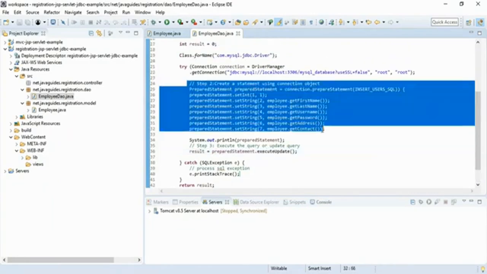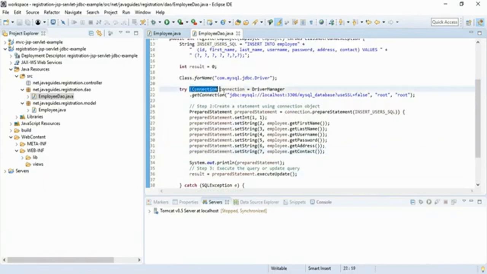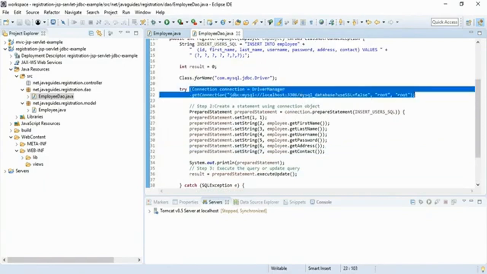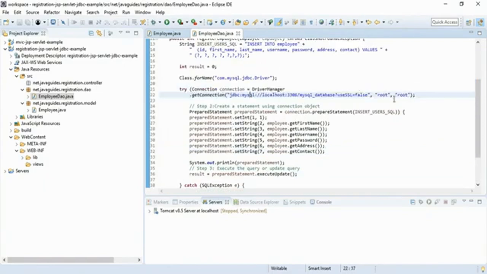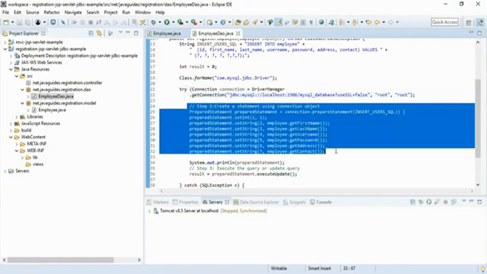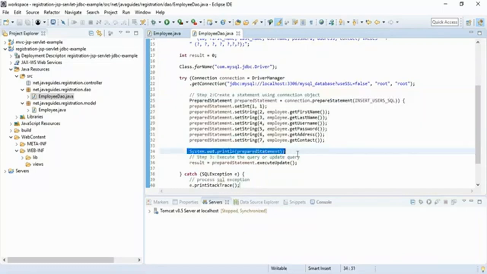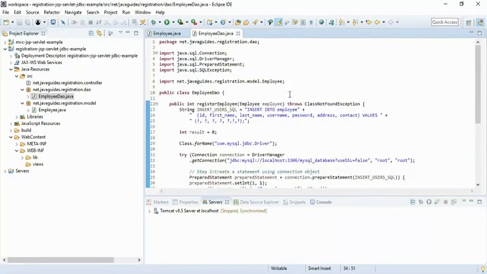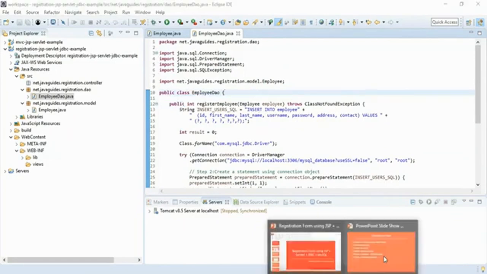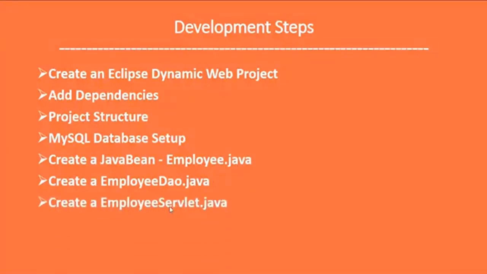Alright, so pretty simple. We basically connect to the MySQL database using the JDBC URL, user and password, we create the prepared statement object, and we execute the prepared statement object. Alright, very simple DAO code. Now let's have a look at the next step, the employee servlet.